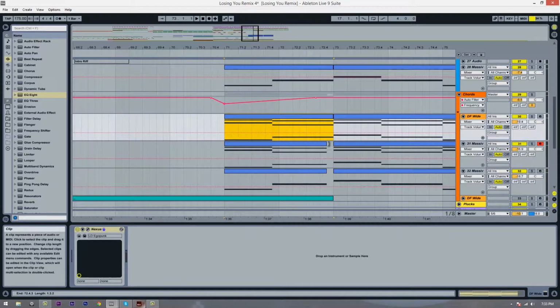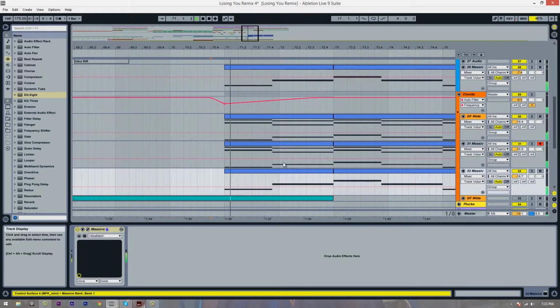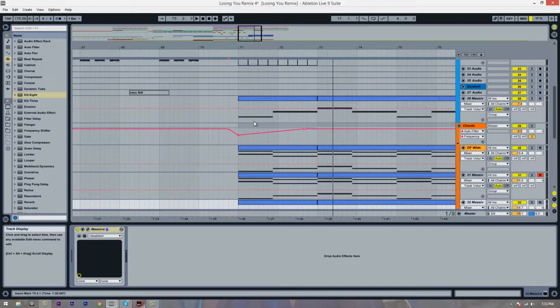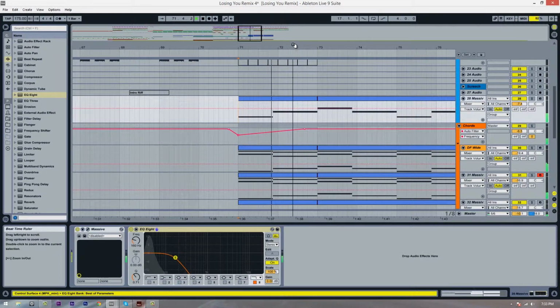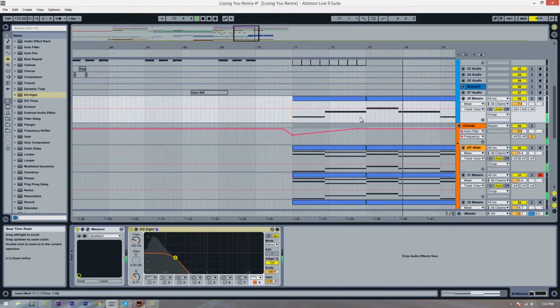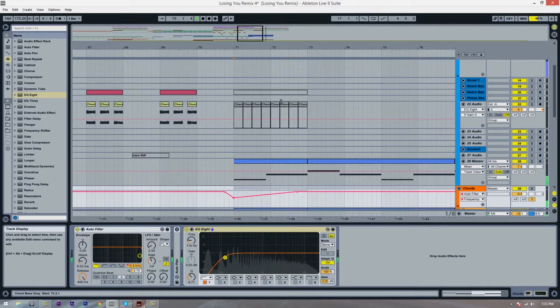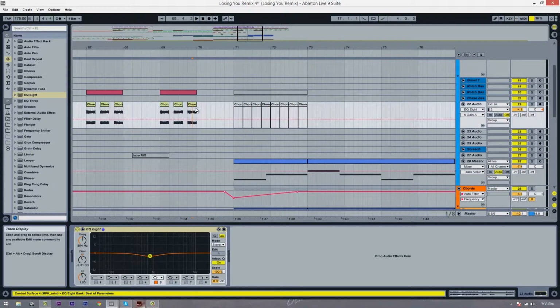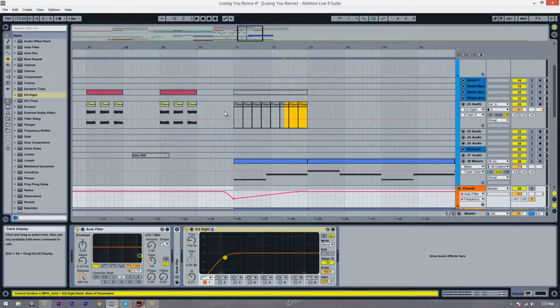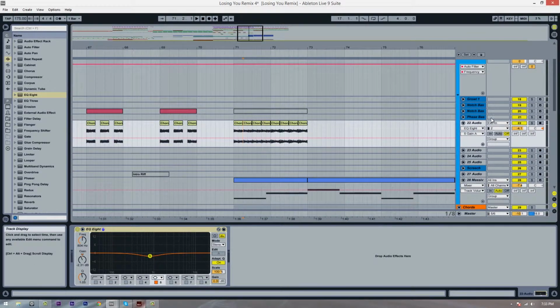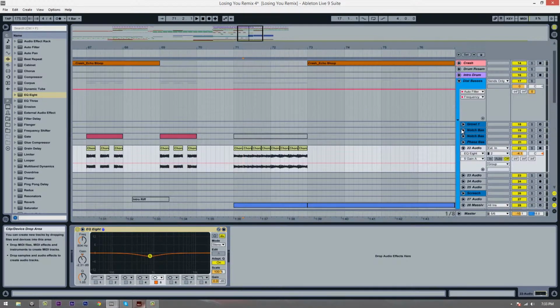Might not work so well. Let's undo that. Or it could work if we add in some sort of drum fill there. But since these are filtering up, it might actually work for us to high pass this.